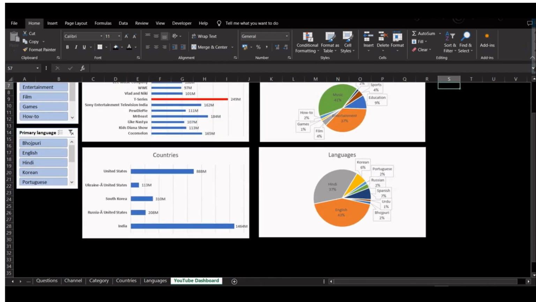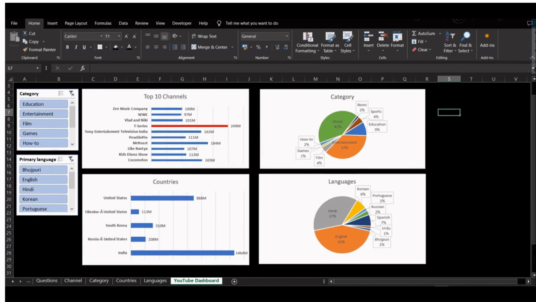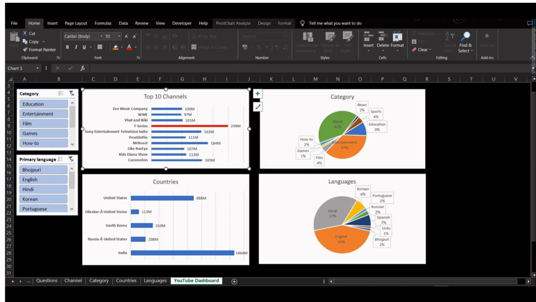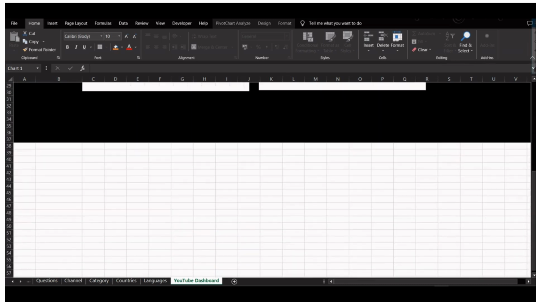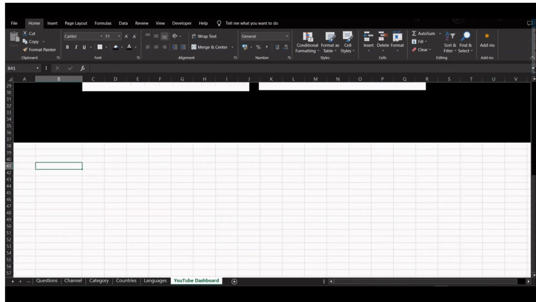Okay, now looking at the data, what other insights can we find out, right? So we can see we have also found the top 10 channels and the most popular category, the languages and the countries. So let's go ahead and just write down the insights. Insights, I would want this to be big.